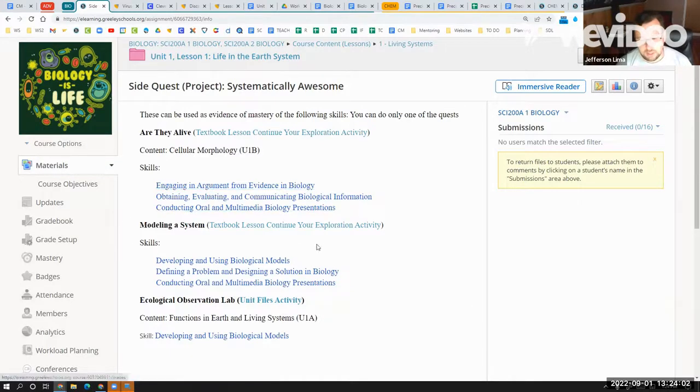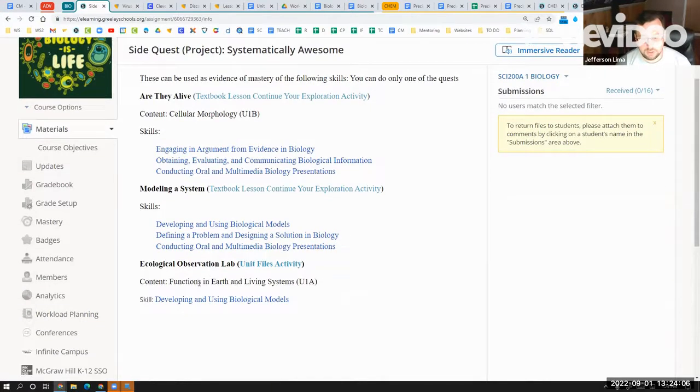There's another option, which is modeling a system, which hits different skills. And finally, there's even another project that comes from my resources that also hits a skill of modeling. And this one hits the UA1 content part. So side quests are extra credit.